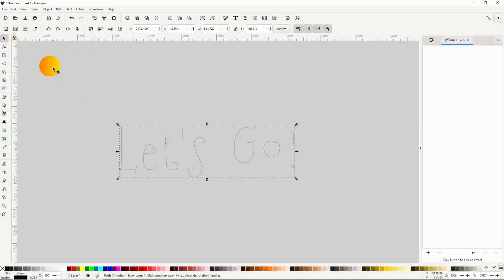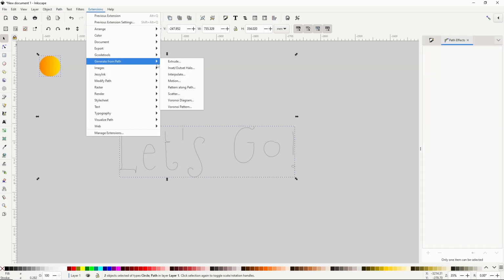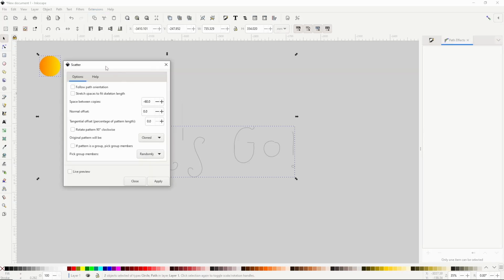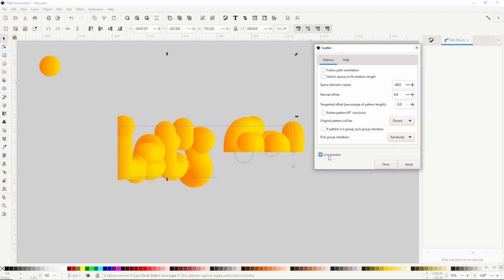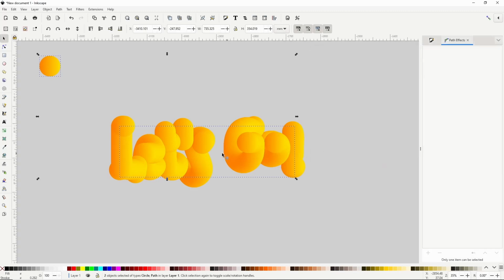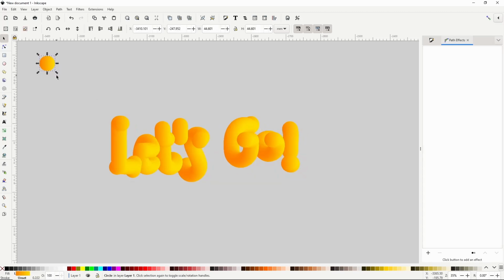We can now select the circle and raise it to the top again, then also select the text and open the Scatter Extension dialog. Because we haven't changed the size of the circle, the same spacing setting should still work. Okay, let's go ahead and click Apply and close this out. This is definitely a little too thick, so we can select just a circle and shrink it down some while holding Control. This will also make the letters thinner.